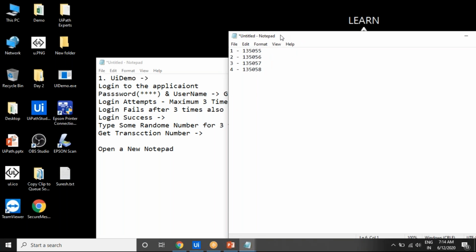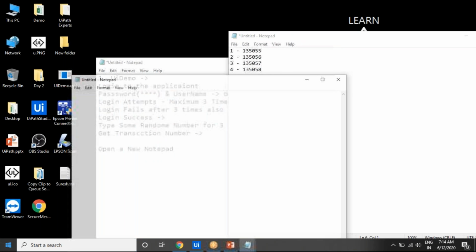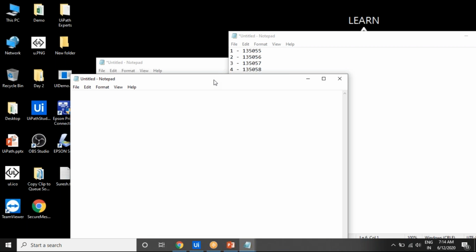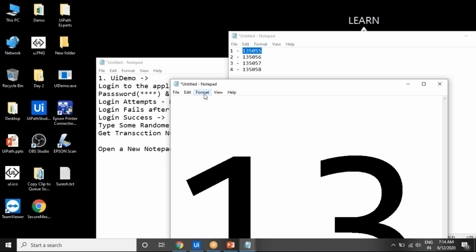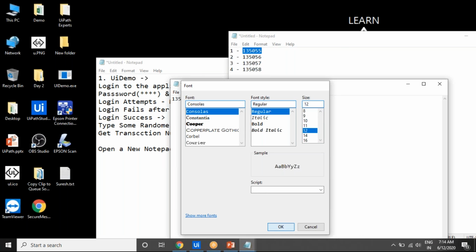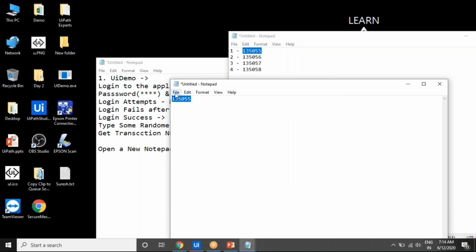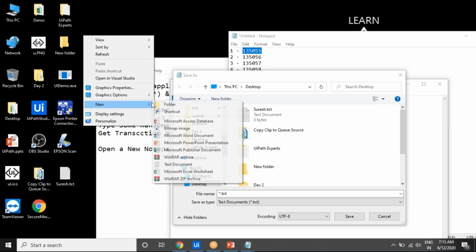So you have to open the notepad, a fresh notepad, a brand new notepad. Okay, so how can you open the notepad? Again, the open application, open the notepad and type this one, type the transaction number. Basically this is the transaction number. Okay, small changes, closely observe what I'm doing. Open the notepad, go to the file menu, click on save, and on the desktop, create a folder. Okay, create a folder on the desktop.